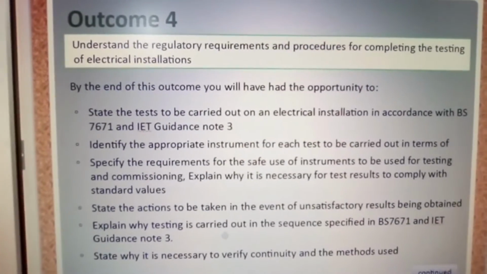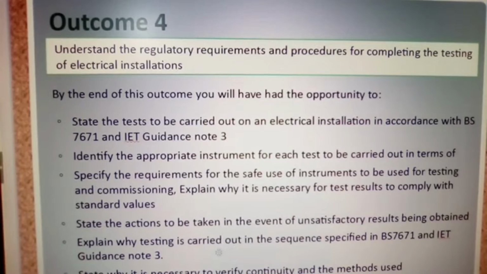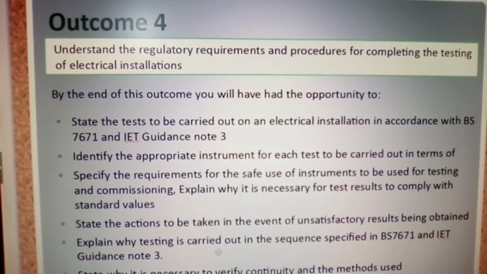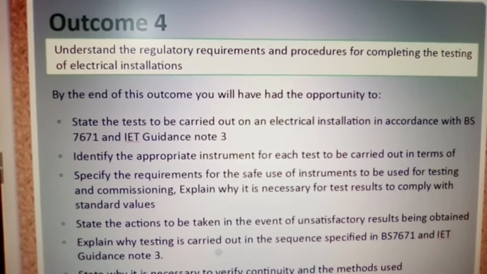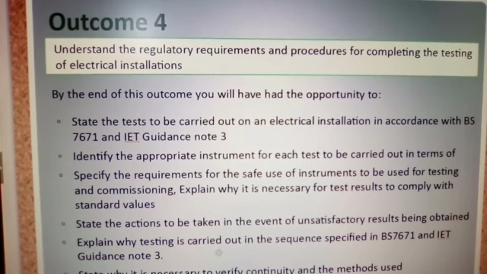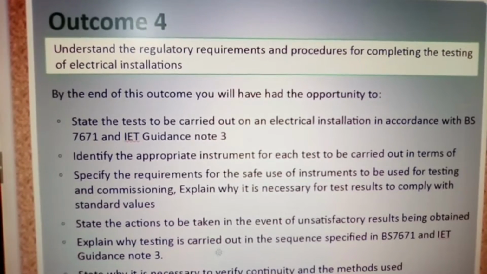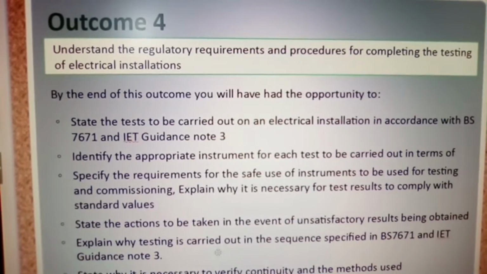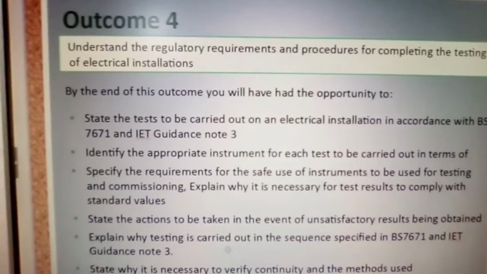Outcome 4. The test to be carried out, etc. Identify the appropriate instrument. Specify the requirements for safe use of instruments, etc. State the action to be taken, etc. Explain why testing is carried out, etc. And state why it is necessary to verify continuity and the methods used.